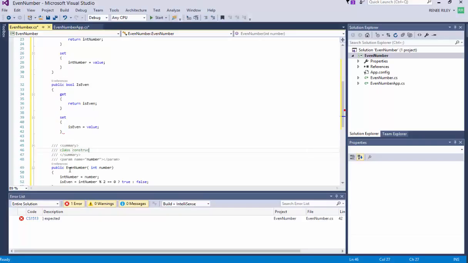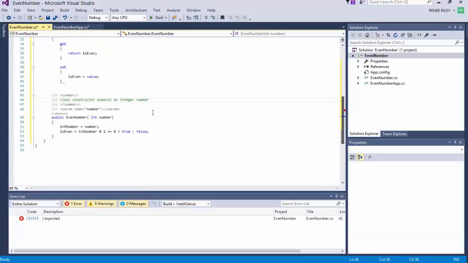Class constructor expects an integer number, and I'm going to see where I've got a problem here. Oh, I am missing a closing curly bracket. It should be all set there.